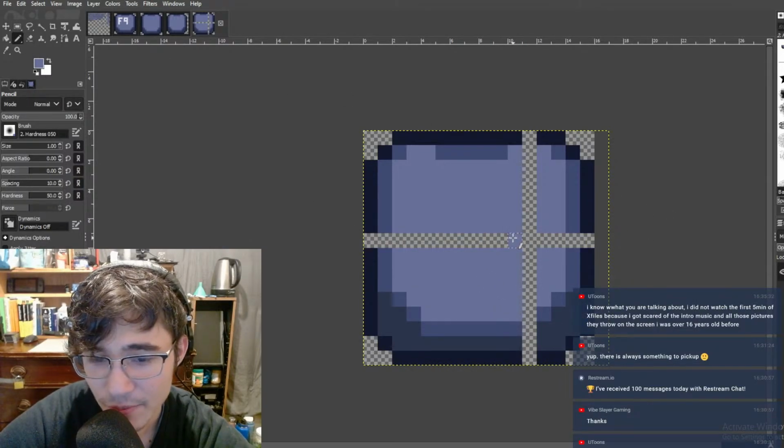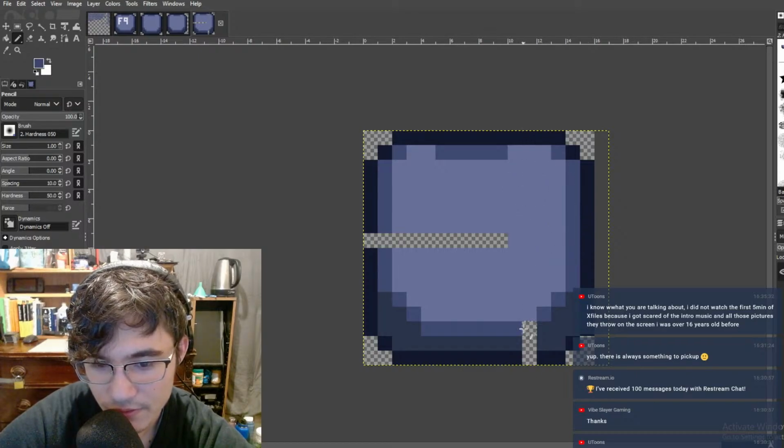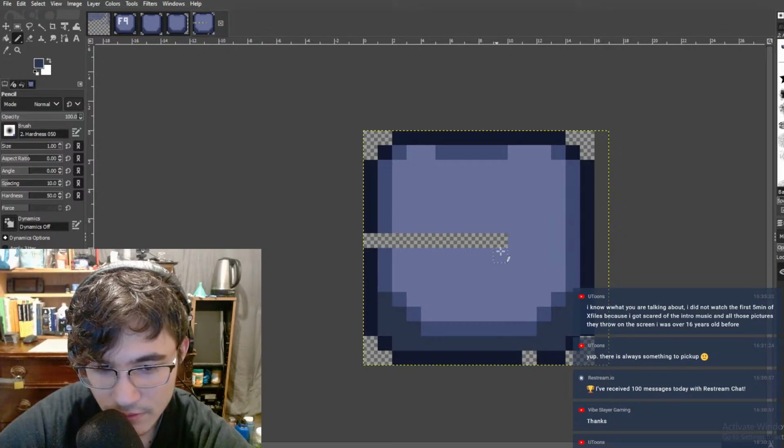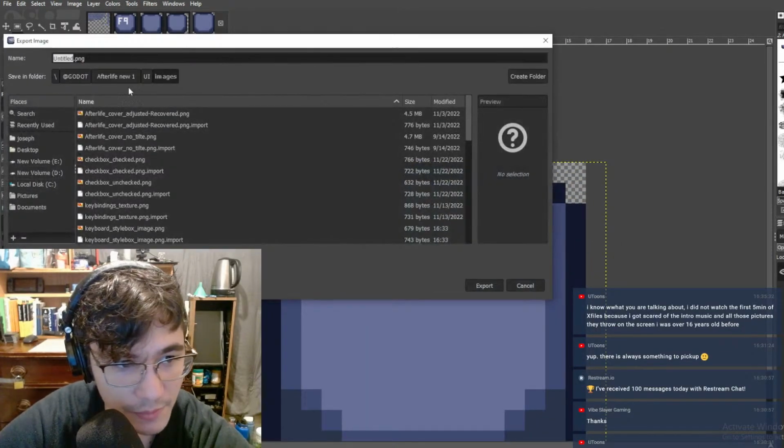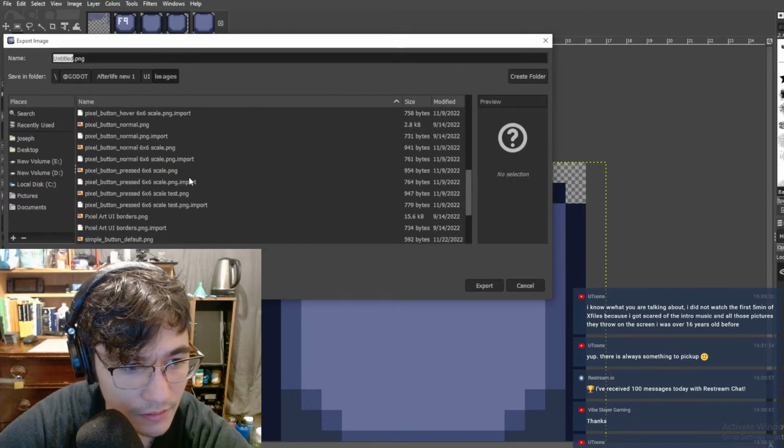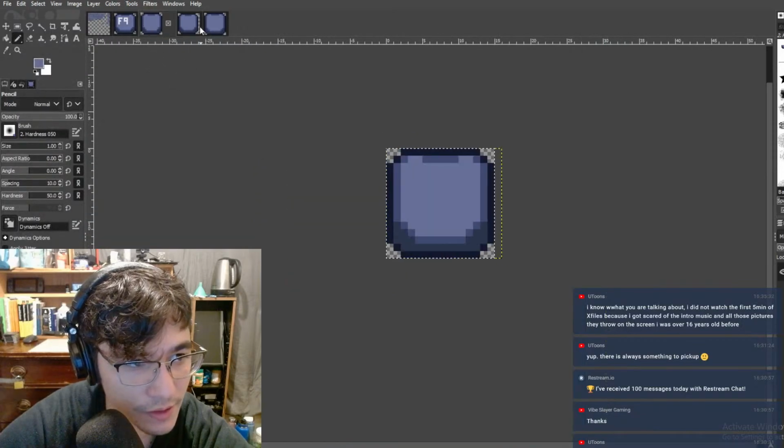So I think maybe that was the problem originally with our tile maps, that it was just an odd number of pixels. Did we do this correctly? 1, 2, 3, 1, 2, 3, yeah, okay. I'll leave it like that. And we'll export this as, what did we save it as originally? Keyboard style box image.